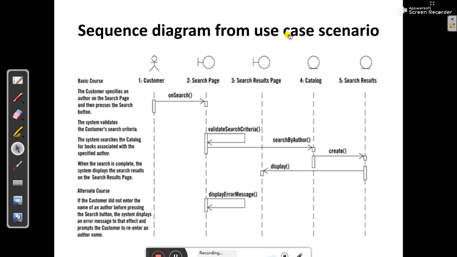Sequence diagram from use case scenario. From the use case scenario, we can draw the sequence diagram. So here, this is the customer, this is the search page, this is the search result page, catalog, and search results. Basic course: the customer specifies an author on the search page and then presses the search button. So on search, it goes to the search page.